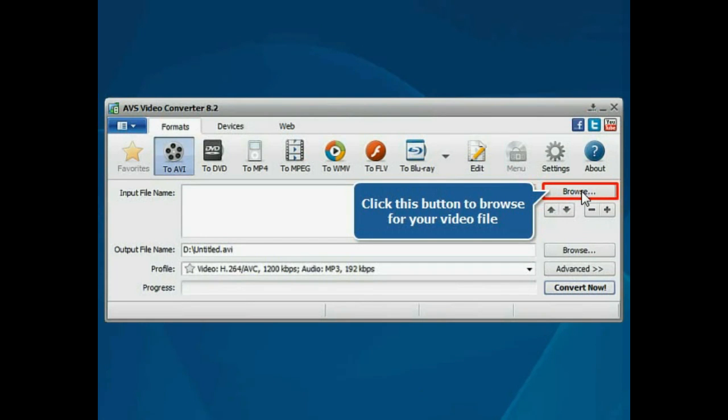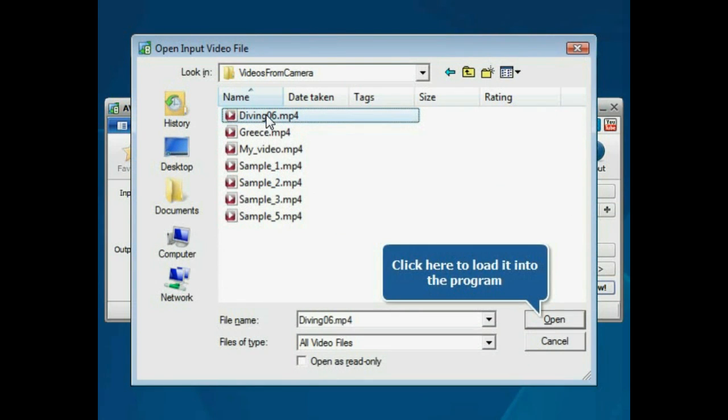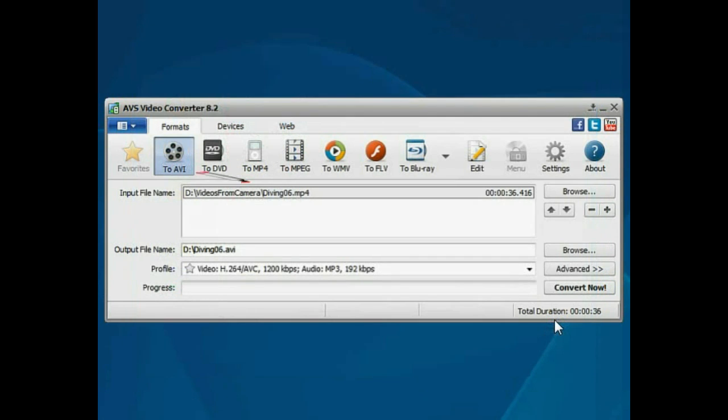Click the Browse button. Choose your MPEG-4 video file stored on your computer HDD and press the Open button. The file will be loaded.